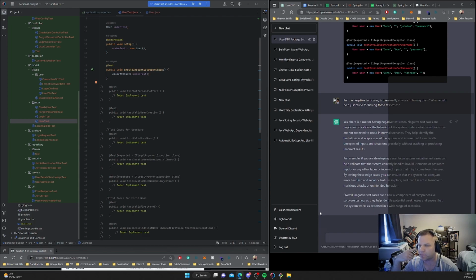So ChatGPT says, in response to whether there's any use in having negative test cases and what would be a just cause for having them, it states: yes, there is a use for having negative test cases. Negative test cases are important to validate the behavior of the system under certain conditions that are not expected to occur in normal scenarios.